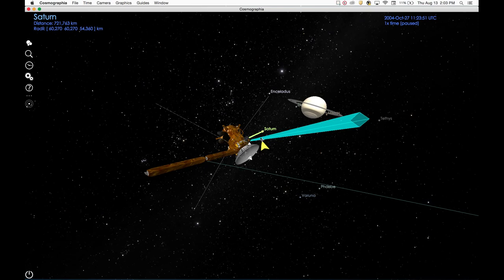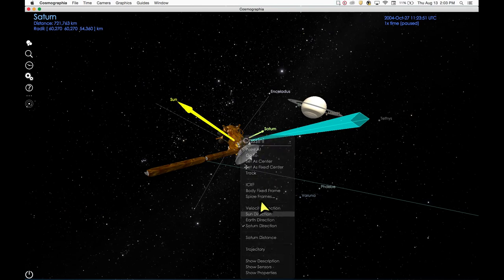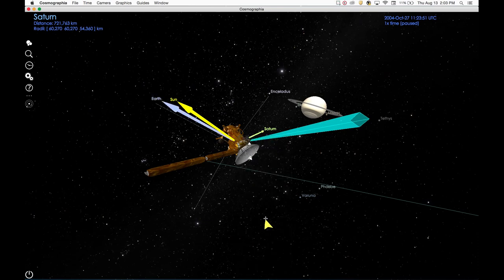Body-to-body direction vectors from an object to the Earth or to the Sun can be more conveniently displayed by right-clicking an object and clicking Sun direction or Earth direction.